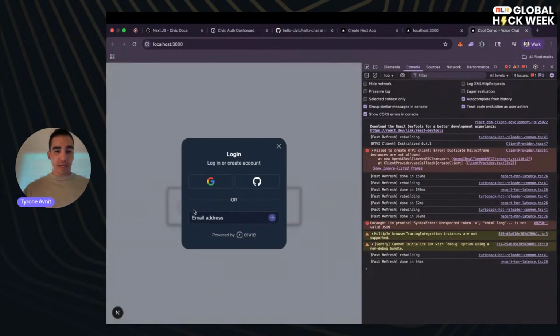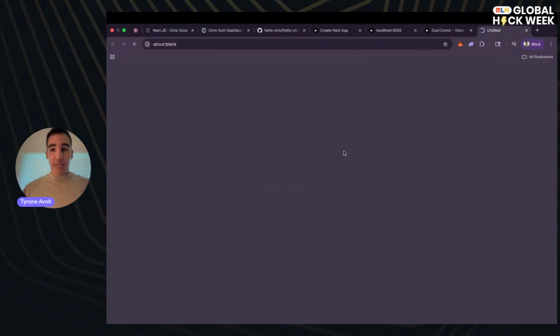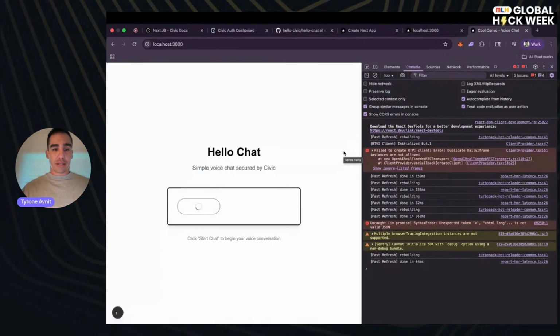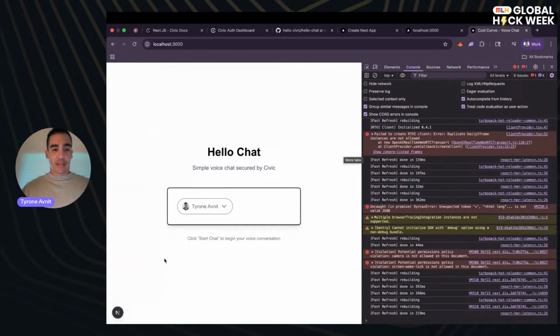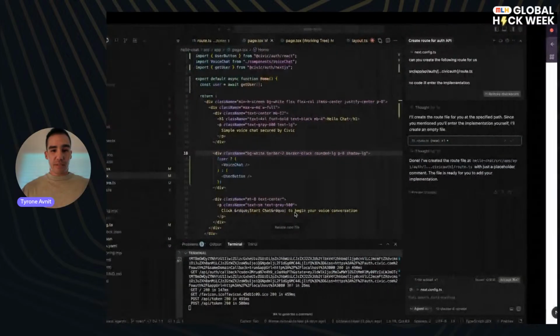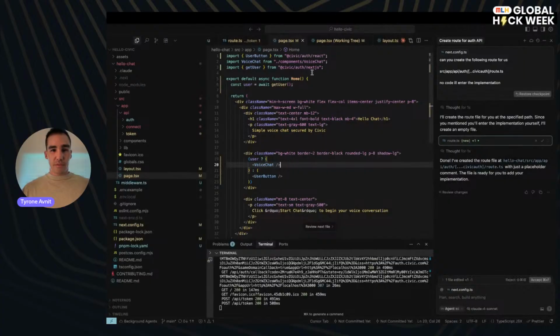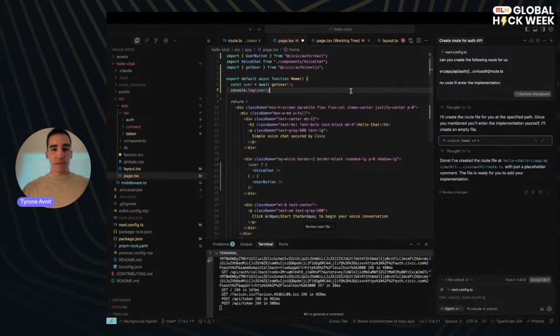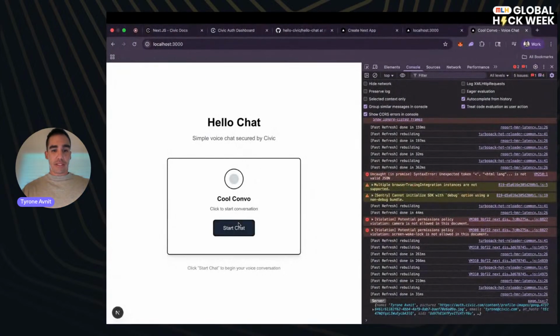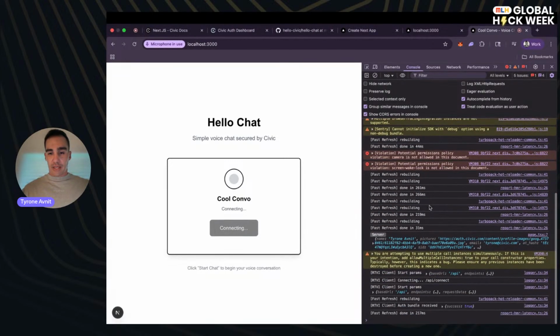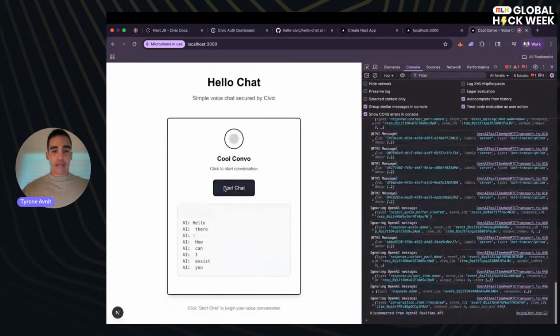And if I click sign in here, it's going to take me in. And I'm logged in, but why am I not seeing this voice chat button? Oh, it is there. Okay, cool. So now we'll be able to talk to our specific endpoint. So if I click start chat there, it is connecting.